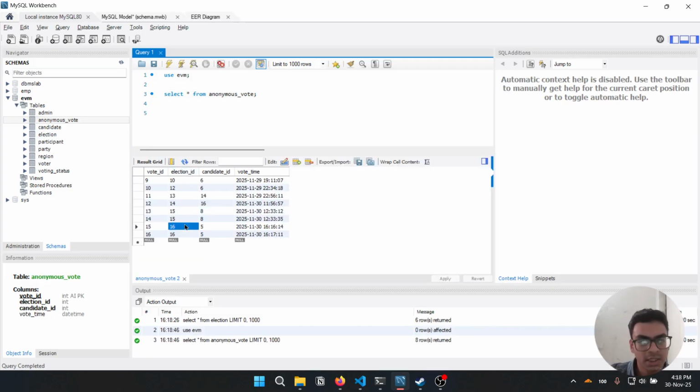If I show you the anonymous vote table, in election ID 16, there are two votes cast, but it only stores the vote ID. It is not the voter ID. It is just the vote ID and the candidate ID to whom the vote is placed. There is no column for the voter or the user who has voted. So the system cannot trace back who placed this vote. But while calculating the result, it counts from this table only.